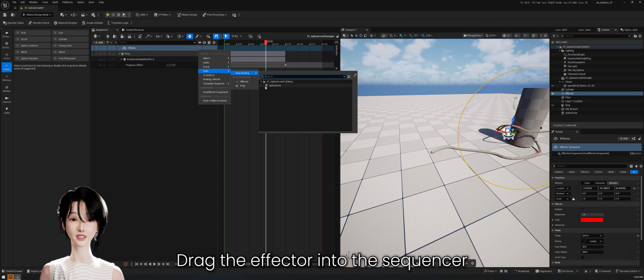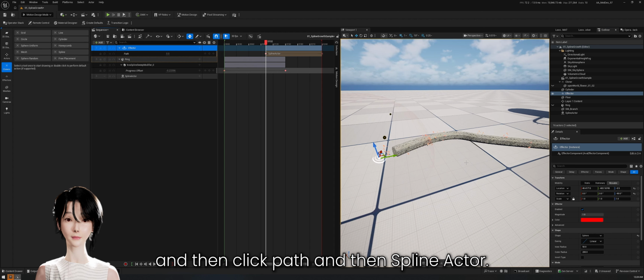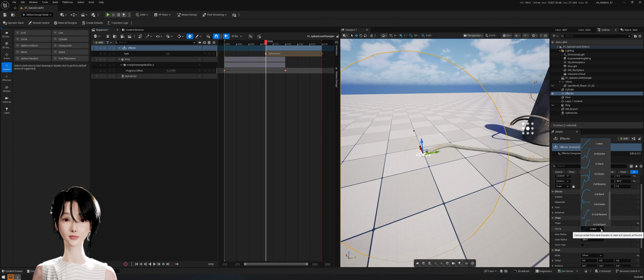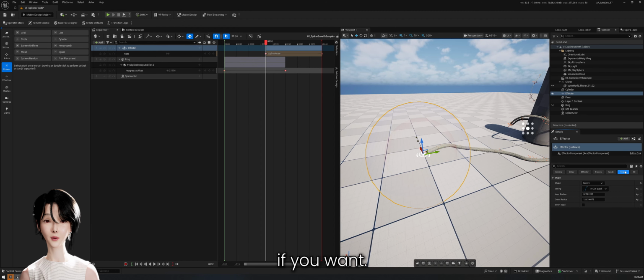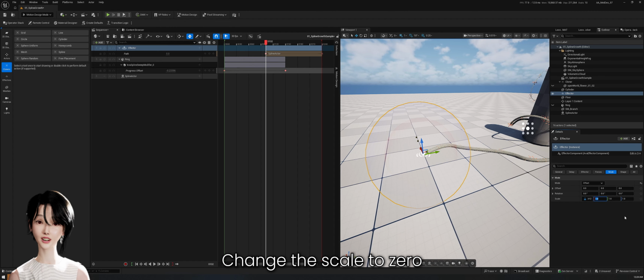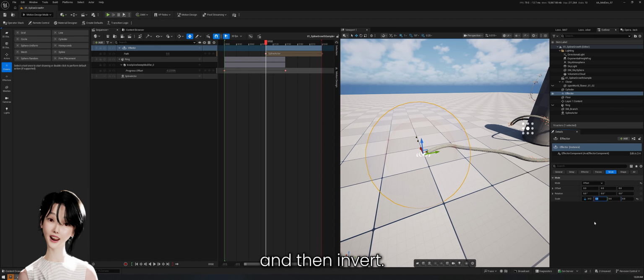Drag the effector into the sequencer, and then click Pad and then Spline Actor. You can also change the easing or other settings if you want. Change the scale to 0 and then invert.